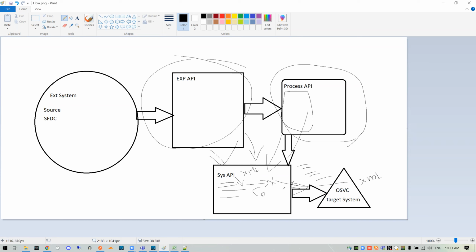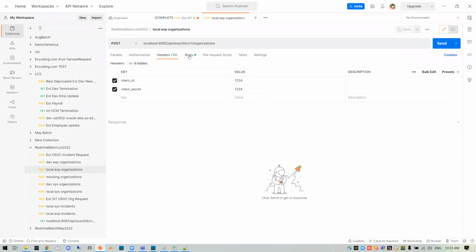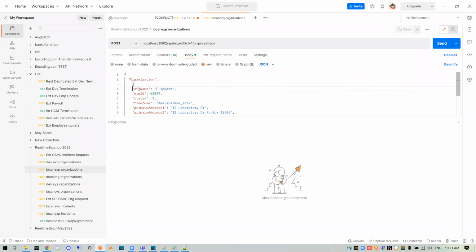Why we are doing it is because if we are passing XML format from process API to system API, you are passing too much additional metadata. Why am I saying that? Just assume that this is my organization name, a key value pair. If I want to define it using XML, how do I define it?